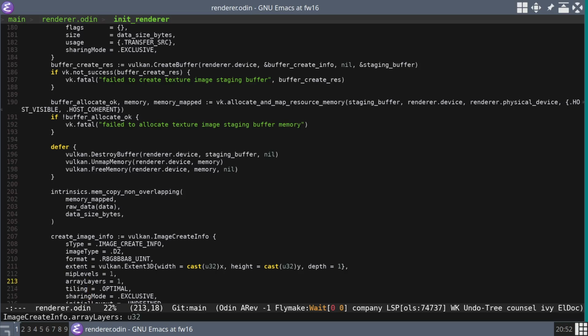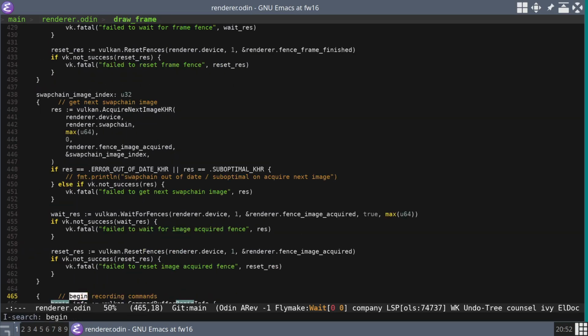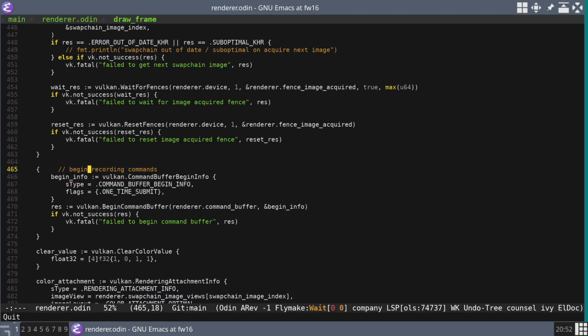How do we begin recording commands? Begin info. Command buffer begin, one time submit. Is it worth pulling that out into a function? Maybe.